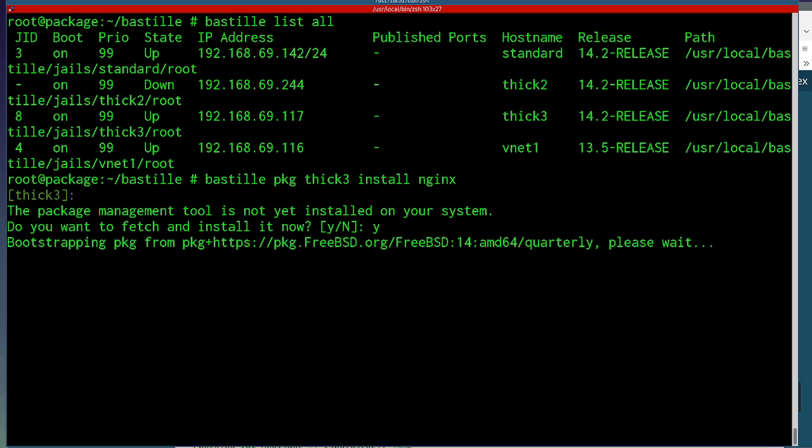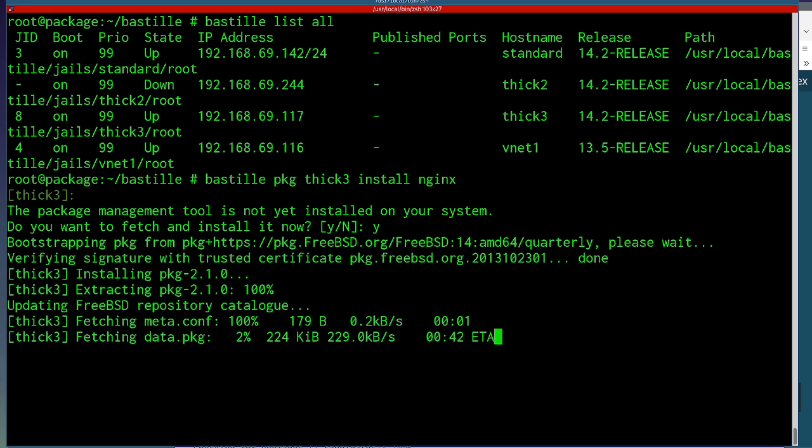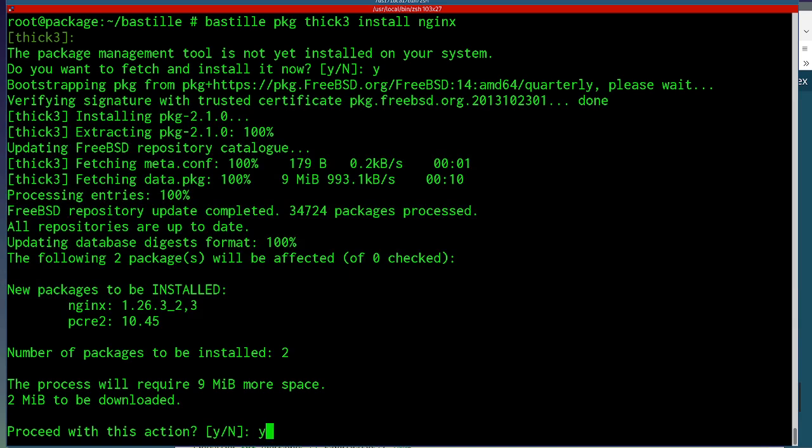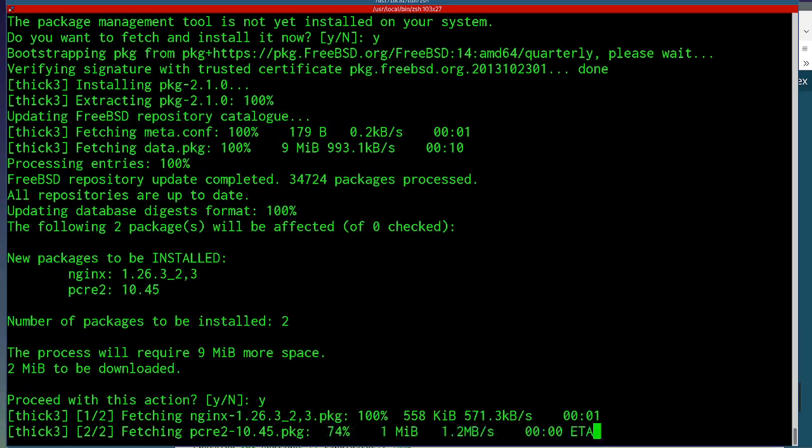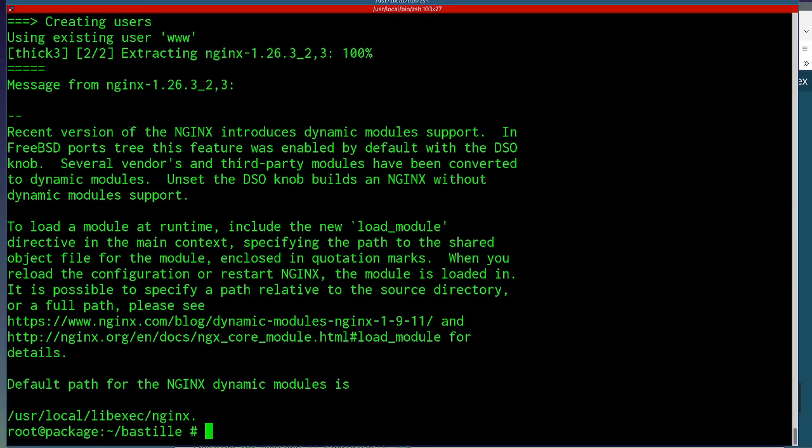Again, I've not installed anything on this system, so it's going to say, hey, I need to install the package file. It's downloading the package file and getting ready to install it. Once it gets through with this, it'll pop up and ask me, am I sure I want to install Nginx? Tell it yes. Like I said, if you've seen the other videos, you've seen me install packages a bunch of times.